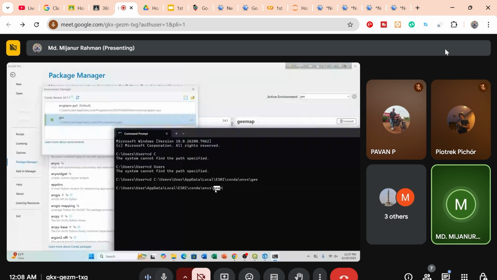Simply install the geemap package, then it will work. So then how can I install the geemap package? The same process, I already showed you for the Python environment.